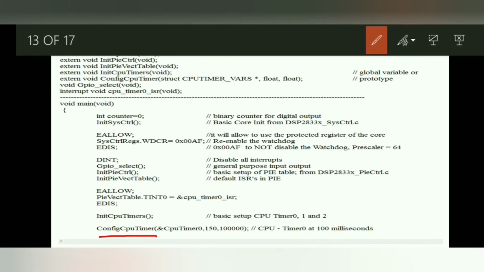This function has three input parameters, or we have to pass three statements through this function. What are these? The first parameter is the address of the core timer. We are using timer 0, so this will be the address of the core timer. The second is the internal speed of the DSP. We are using a DSP whose speed is 150 megahertz, so 150 is the internal speed of the DSP in megahertz. The third one is the period time for overflow in microseconds, so it is 100 milliseconds.